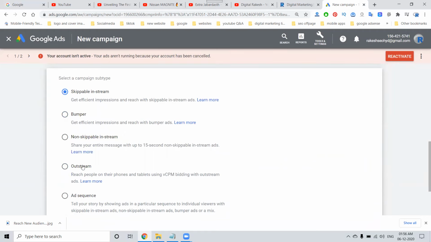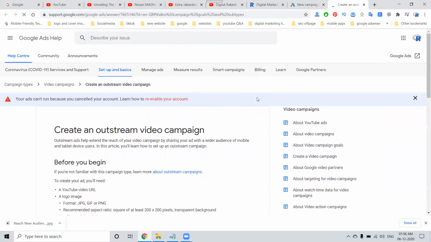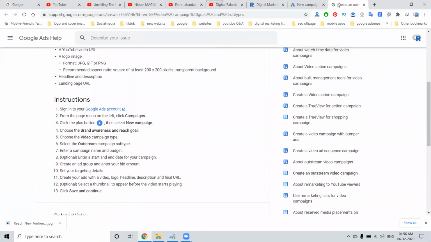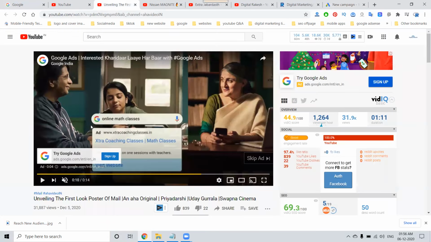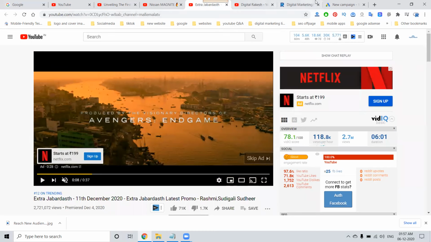Anything can be selected. Now I'm selecting reach people on their phone or tablet using video, CPM, cost per mille. Cost per mille is nothing but cost per 1,000 impressions. Outstream will be here. You can check the ad in this option. So check everything for your particular option. To promote any ad for business, the website link will be here. See this one. After creating, I'll show you here.